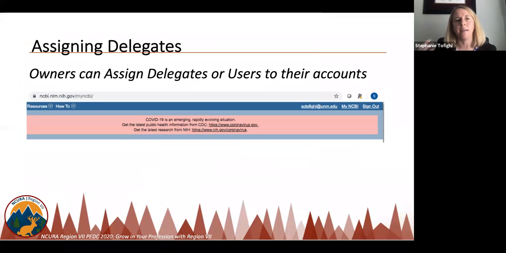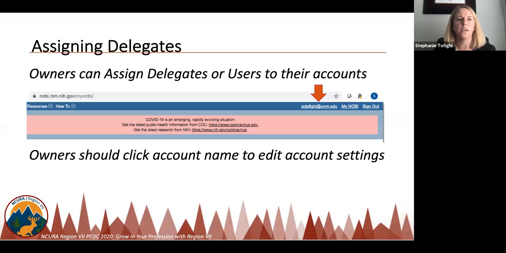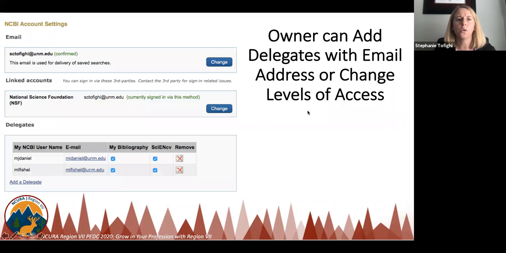If you are asking a faculty member to assign delegates, you need to give them the steps to be able to do that. Once you're inside your My NCBI account, you go up to your name and click that to edit account settings. Once you're there, you can see this page where you come down here and delegate who you want to be able to work on your My Bibliography or your SciENcv.